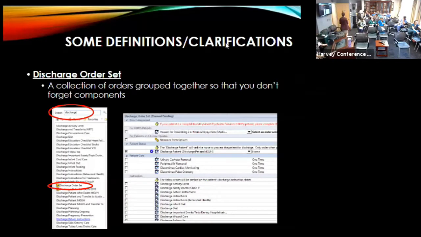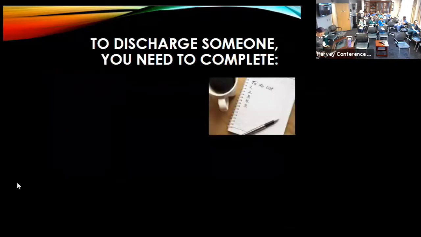Perfect. Then you get a collection of orders grouped together so that you don't forget some of the components of an ideal discharge. Yes, you can just put the order in, but I'll try to convince you why there's a better way to do that.